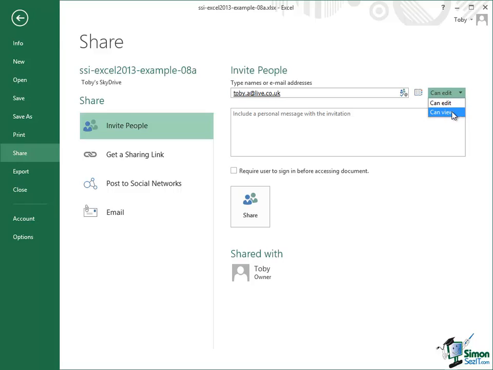With the links and the other things that we've looked at just now, there are two versions of the links to this workbook. One link will enable the person to edit it. The other link will only allow them to view it. So if I want Toby.A to be allowed to edit this workbook, I give them this link, or I should say in this case this invite. If I only want them to be able to view it, I can just click here on Can View. So let's suppose I want Toby.A to be able to view this only. Select Can View, and then all I need to do is click on Share.